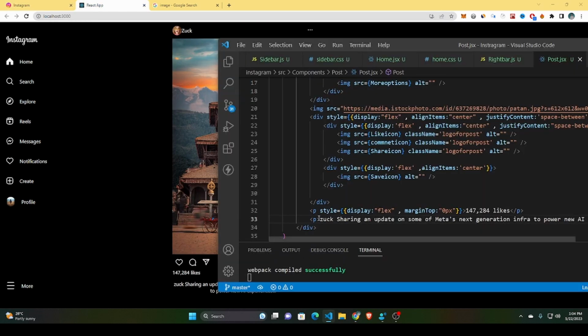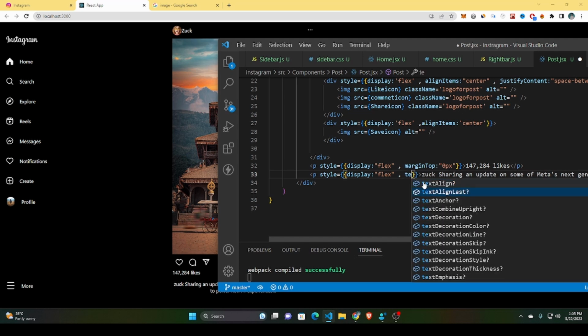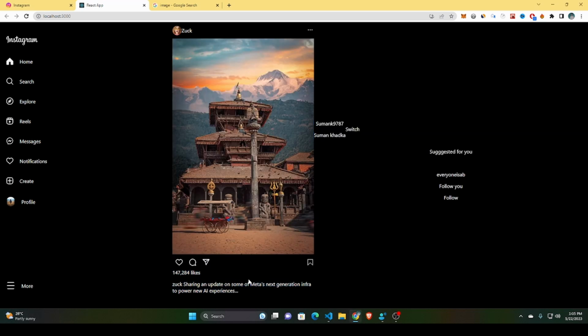Okay, again, what we need to do is copy this and paste it here. Let's write text align will be start. Yes, start. Or maybe we don't need this display here. And now let's check it out first. Okay.